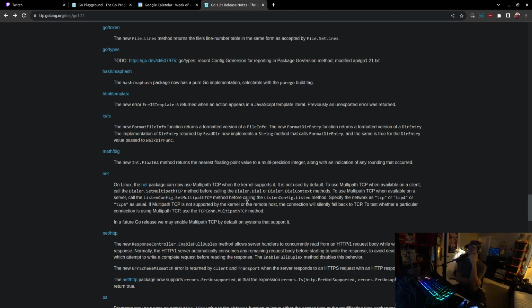Wow, that means you can set up your own routing rules inside of your software without using the system routing. That you can write your own router as a Go thing. That's crazy. Does that work for just outbound, right? That's not inbound. Can you listen on multiple paths too? Oh my God! To use multipath TCP when available on a server, call the listen config set multipath TCP before listening. Oh my God! I've got to rewrite the BellBox software in Go now.